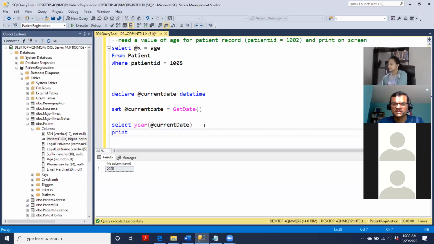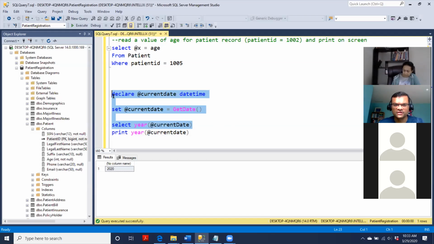No, typically you will not use the print statement in your program. Only when you are debugging or troubleshooting your code, you can say year, current date, just to see what value this variable holds while the program is running. That's where you want to use print, but most likely you will use select. So print is just for debugging purposes.